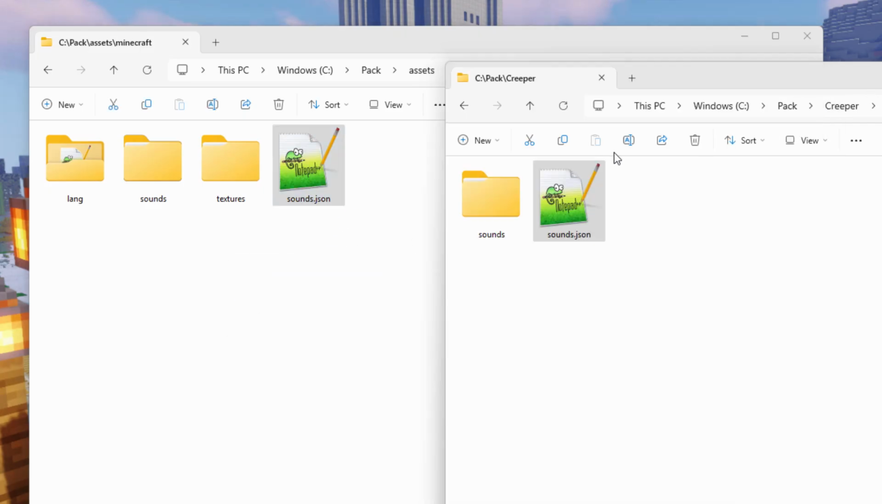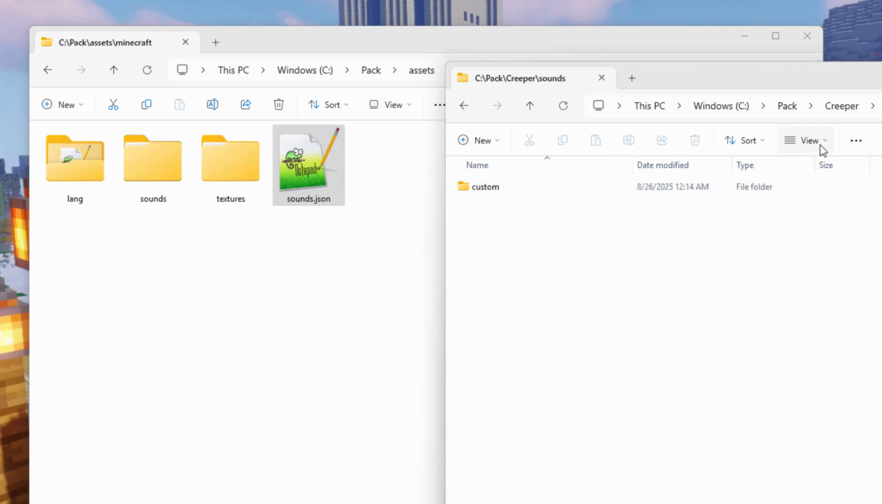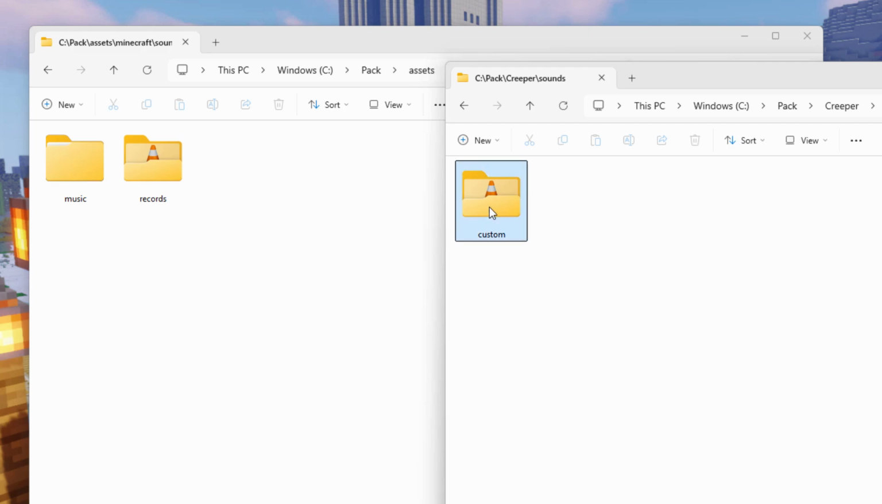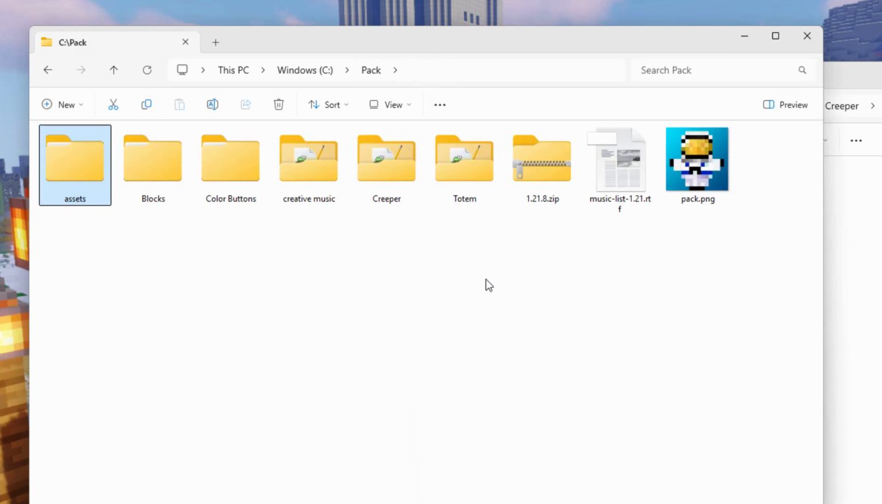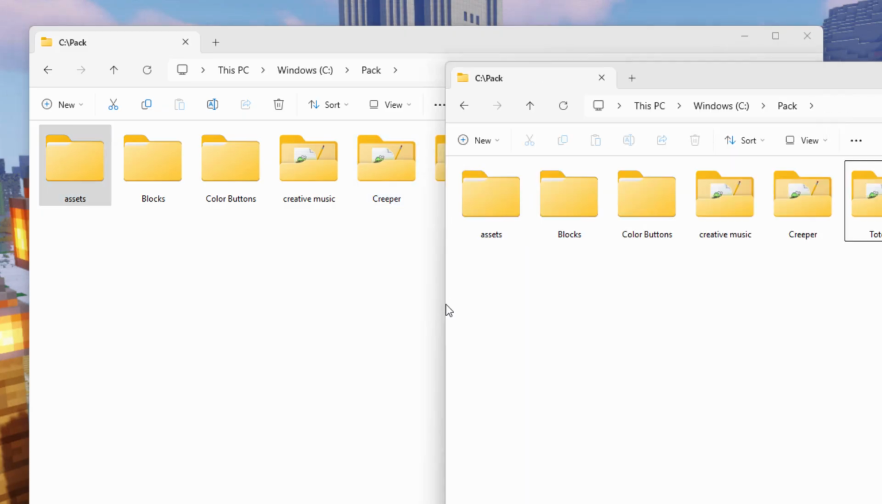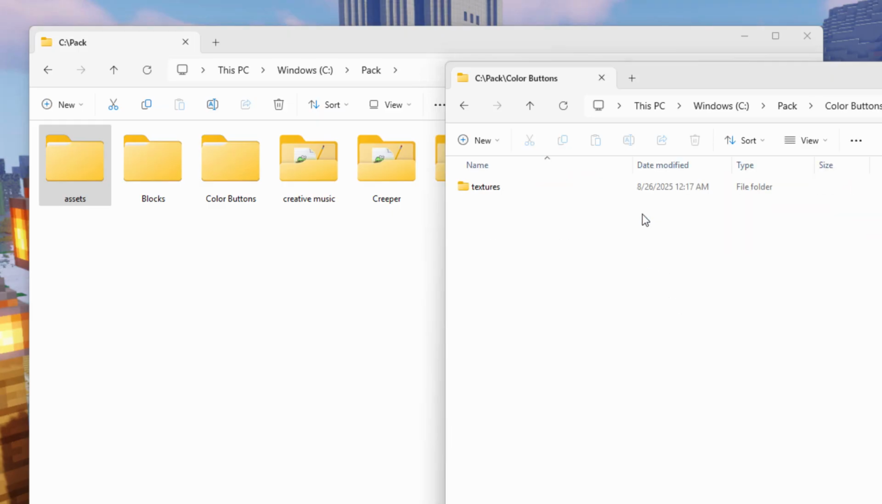There it is. And then inside of sounds, I have a custom folder in here, right here. So go inside of this sounds, and then I'll just drag our custom folder over here and copy. And it goes right there. Okay, so we've now combined in the creeper stuff. Okay, just to make this complete in here, I also have a folder over here with some color button changes. So some image stuff. Let's open this one up.